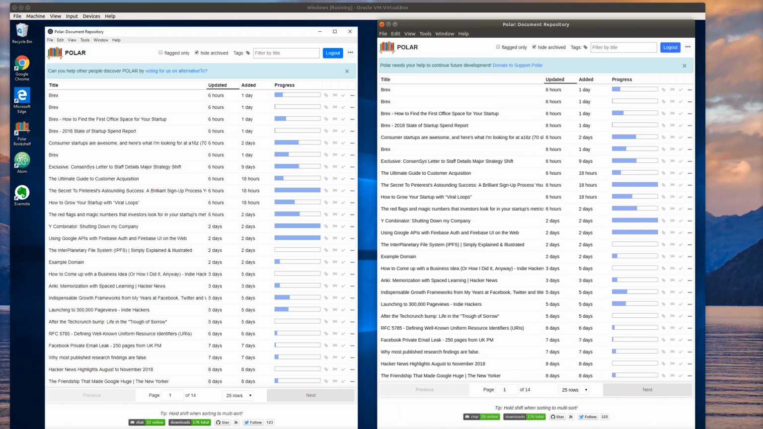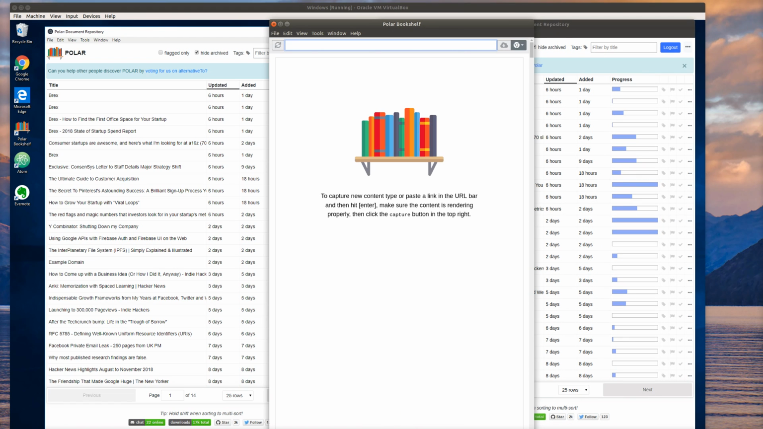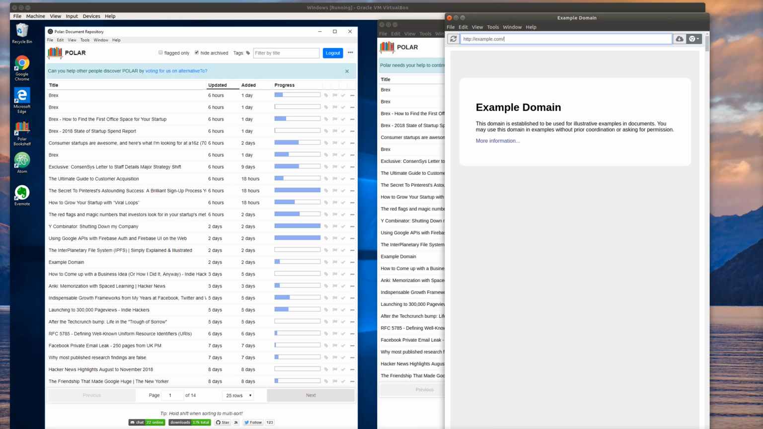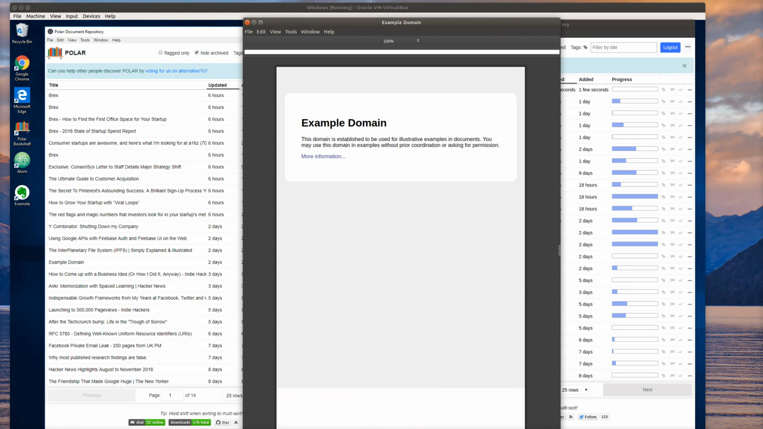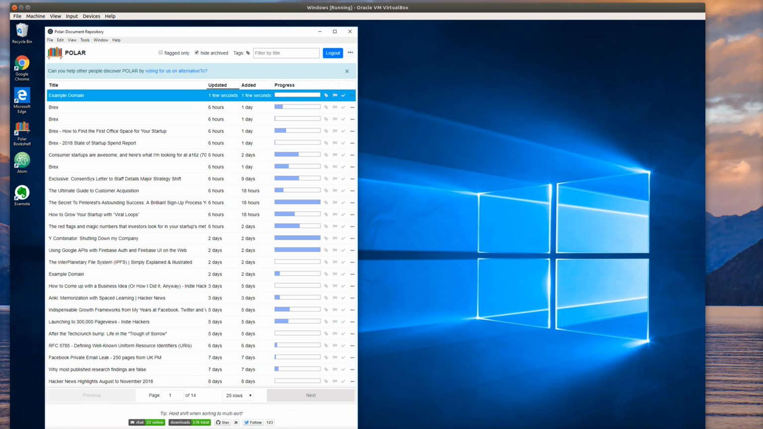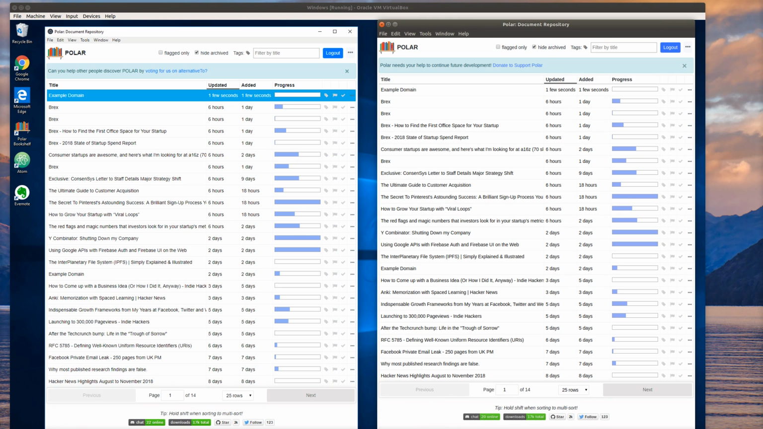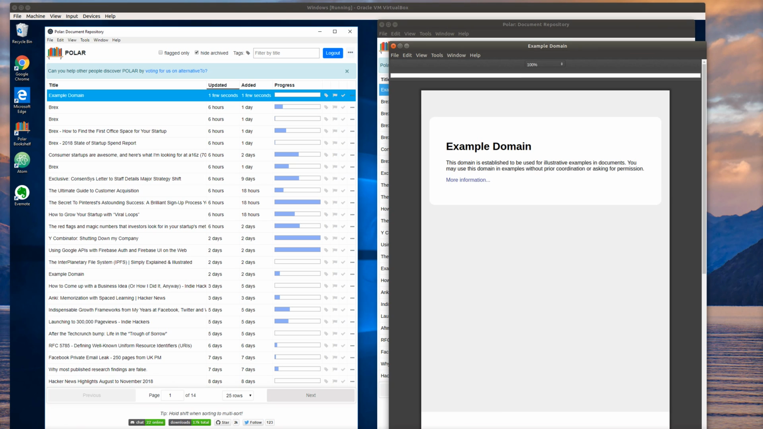And so I'm going to capture a new document in Polar. This is going to be captured in the Ubuntu environment. So just go to example.com, then capture. It's a pretty bland site, so I'm not going to edit it, obviously. And then it was automatically transferred, so you can see it was copied over very quickly. That was less than a second. It's usually really quick, usually less than a second.